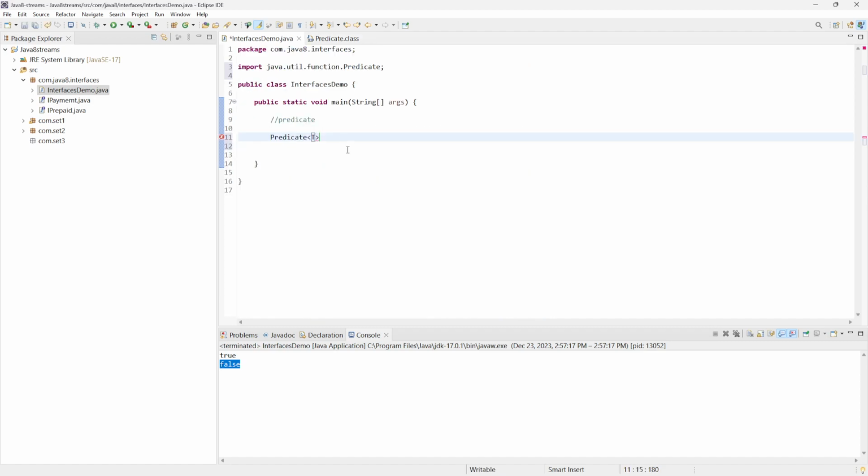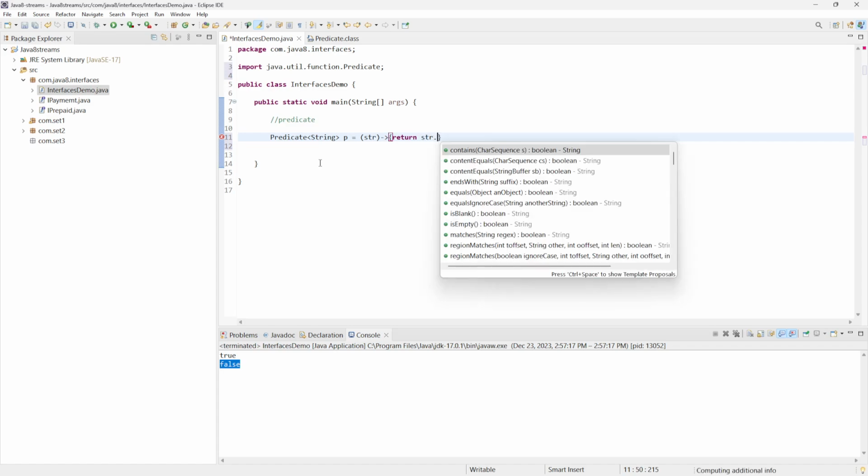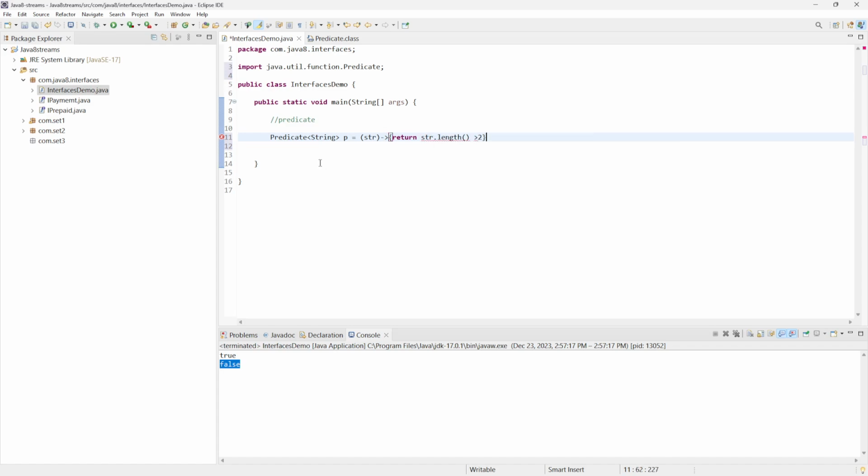So first thing is we need to say what our input type is. My input type is string. I'm creating my first predicate using a lambda expression. str is my variable name to which I'm passing the input. First I need to return, because this predicate will return whether it is true or false. What I'm going to check is whether my string length is greater than 2 or not. This is what my predicate will do.